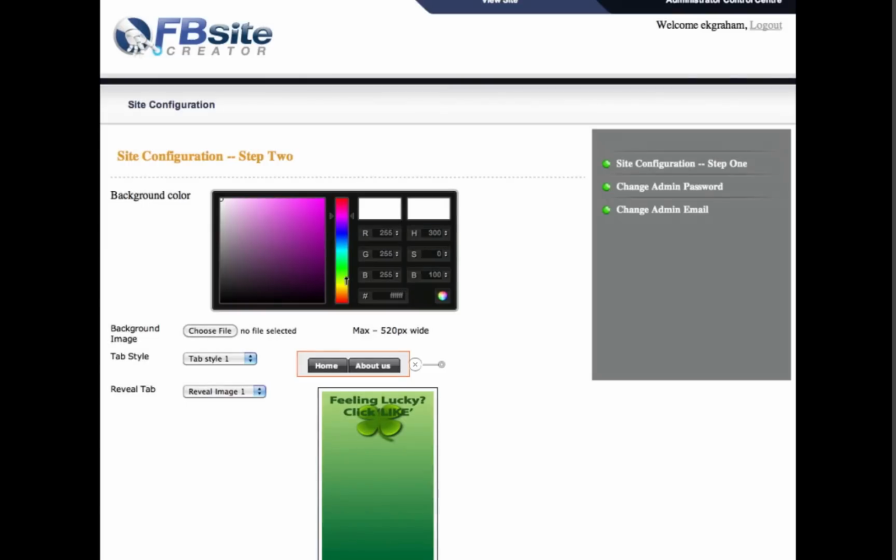Next, you will see the site configuration panel. Here you can pick a color for your background by moving your mouse around this color palette and up and down the slider. I will pick gray. You can also upload your own background image. It just has to be 520 pixels wide.